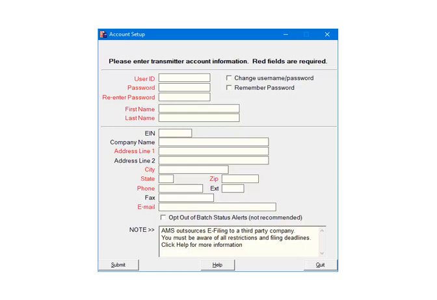You can also elect to remember password, so that you will not be prompted to enter it during the e-filing process. The transmitter is the person that is submitting the file, not the company that is being submitted. Fill out all of the required fields and click Submit.